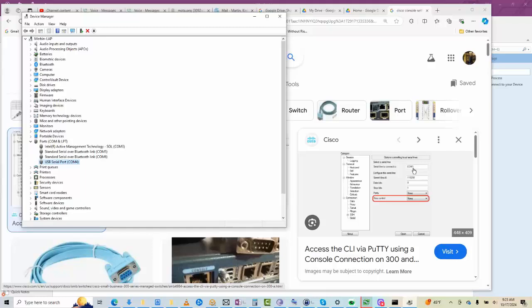Okay, so you have to make sure you have the right COM number, whether it is hard-coded on the board or you're using a USB. That's why you go into Device Manager to find out what your COM port is. All right, notice it's COM4.